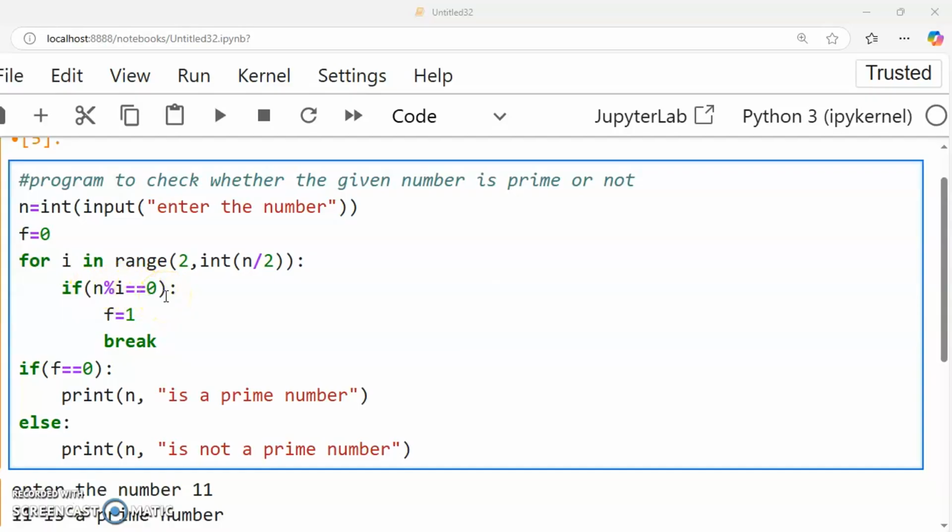So if there is a divisor from 2 to n by 2, that toggle switch variable f will become 1, and I am giving a break statement here. What is the use of the break statement? When you use a break statement inside the loop, it will stop the loop execution. It will come out of the loop. It will not continue further in the loop, and it will exit the loop immediately.